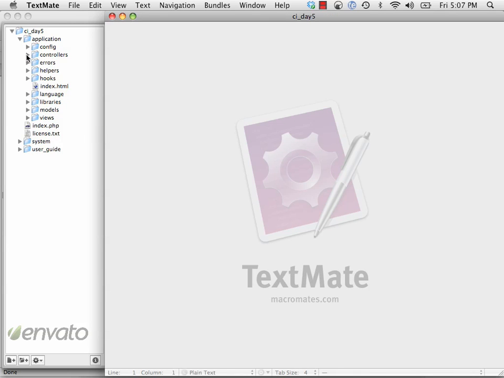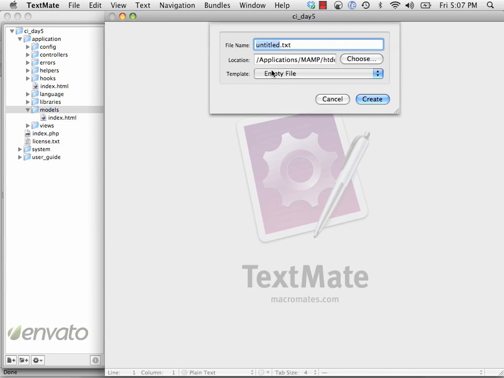The next thing we want to do is, let's start with our model. So if we know we're going to call our controller site, let's call its respective model site_model.